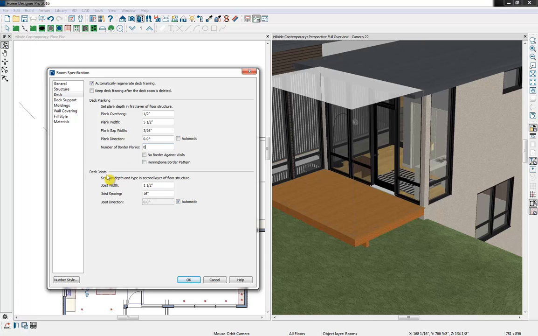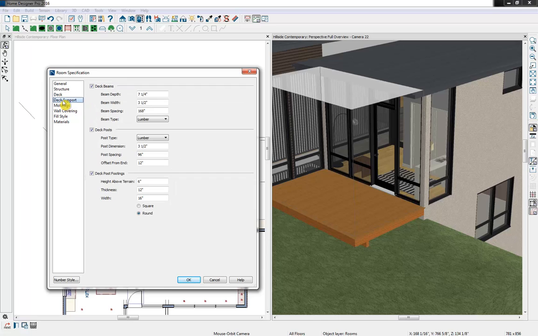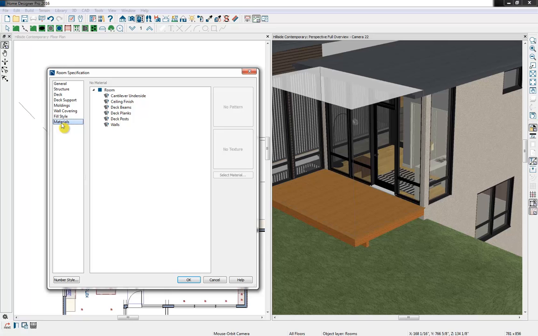Home Designer Pro gives you even more flexibility with structural controls. So the joist width, spacing, and direction can be controlled within the Home Designer Pro version, as well as the further supports. So you can change your beams and posts and footings, different post styles and so forth to get more accurate in your materials list in your design. And then you can get into materials here as well if you wanted to change those up.